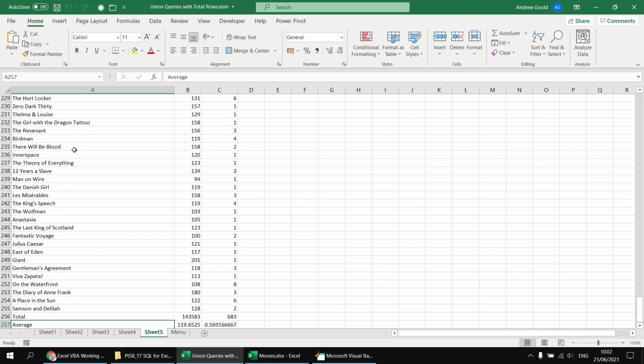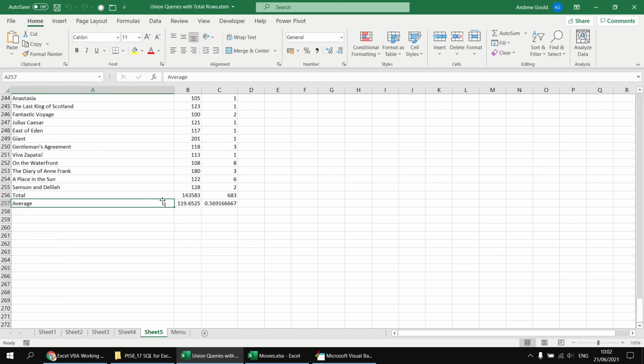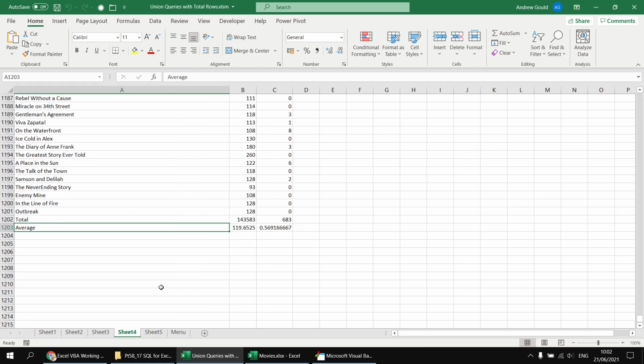But if we head all the way down to the bottom to the summary rows, you can see that those haven't changed. They're the same as on the previous worksheet where we were selecting all 1200 films. So we need to make sure that if we want the totals to work correctly, that we include the where clause in the select statements, which populate those totals and averages. That's nice and easy to do.